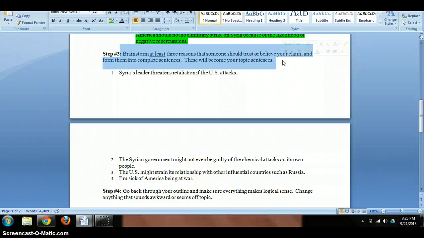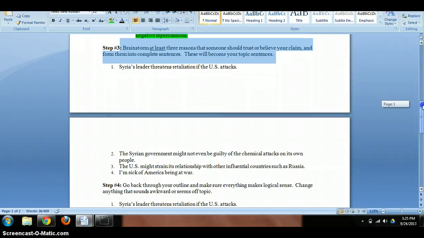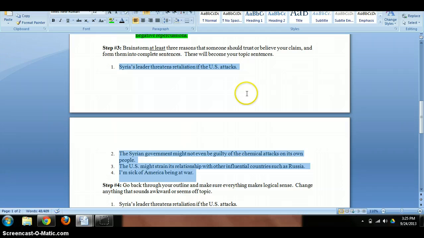Why should somebody believe that statement? Why should they trust me? And so I'm just going to start brainstorming. And in this case, I brainstormed 4 reasons.